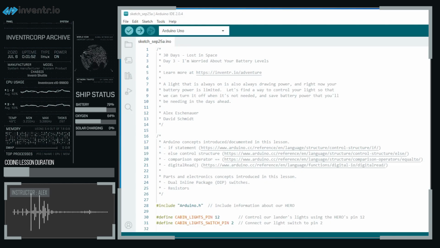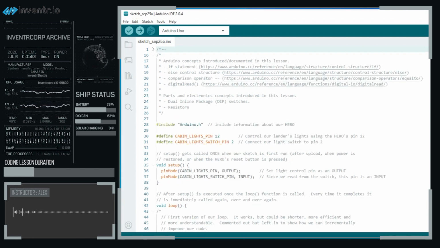So, TL;DR, our sketch today will use another hero pin as an input to detect whether our switch is set to on or off. Once we read if it's supposed to be on or off, we're going to turn the light on or off. Let's start by opening the sketch for day 3. As with all of our sketches, the first multi-line comment just gives a lot of information about the sketch. And if you are worried about it and it looks daunting, boop, you can close it just like that.